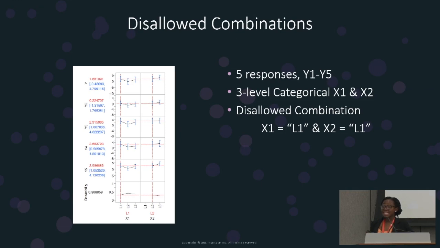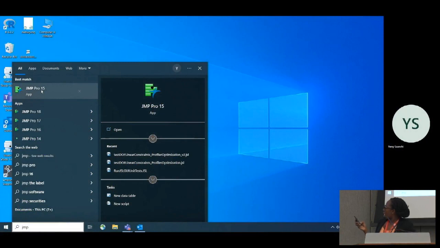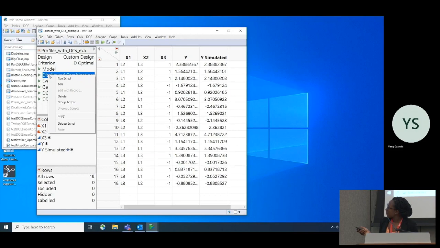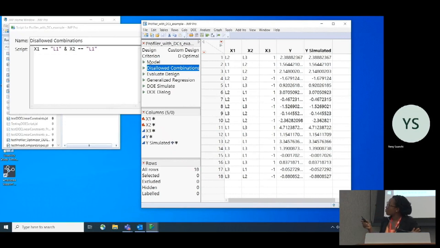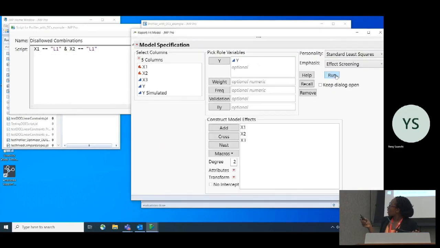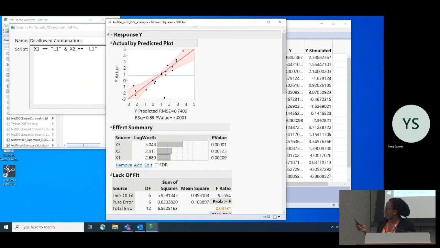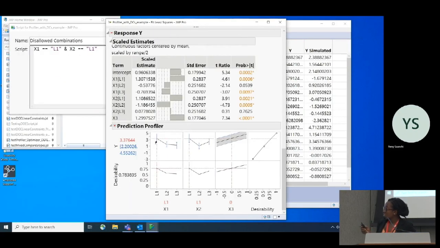The profiler was recently enhanced to obey disallowed combinations. I'm now going to play a video that will show you how the profiler worked before the enhancement and after the enhancement. The data set we use here is generated using the custom designer in JMP. It consists of 2 3-level categorical factors and 1 continuous factor, and there's 1 response. The disallowed combination is X1 and X2 are not allowed to be at level 1 at the same time. You'll see in this first example that the profiler completely ignores the disallowed combination.